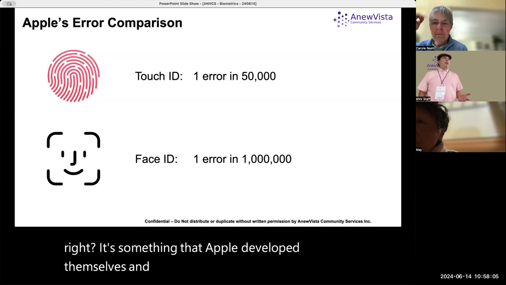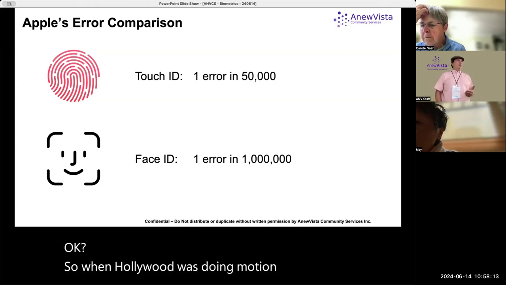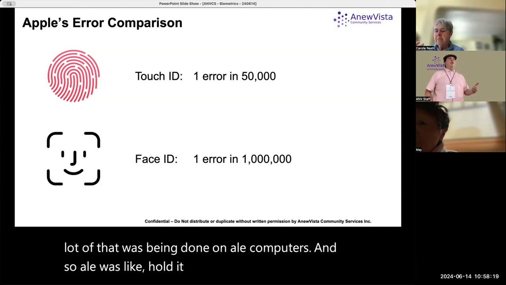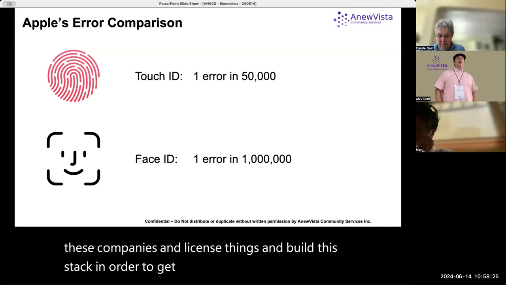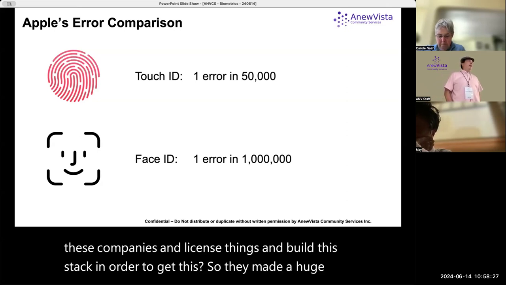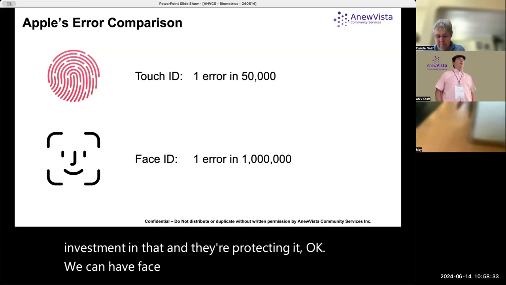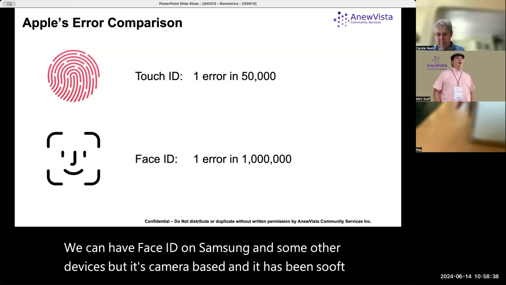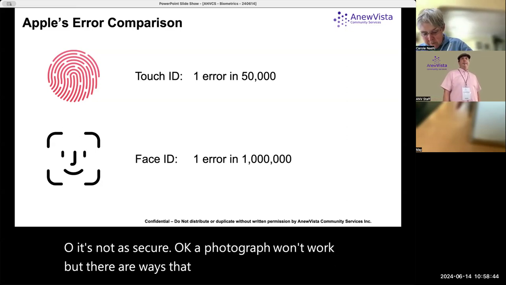And Apple had a leg up in this because Apple has some really close ties with Hollywood, okay? So when Hollywood was doing motion cap, a lot of that was being done on Apple computers. And so Apple was like, well, hold it, can we talk to these companies and license things and build this stack in order to get this? So they made a huge investment in that and they're protecting it. We can have Face ID on Samsung and some other devices, but it's camera based and it has been spoofed. So it's not as secure, okay? A photograph won't work, but there are ways that hackers have gotten around.